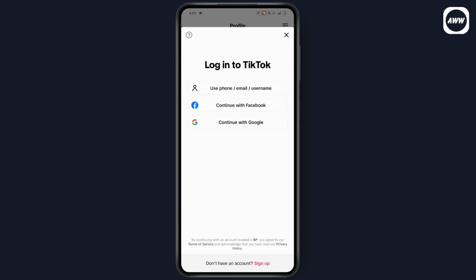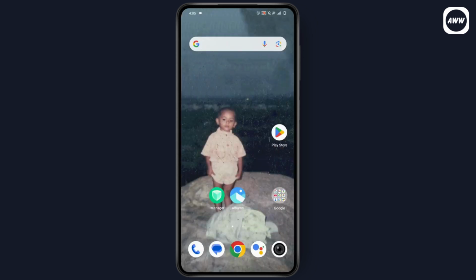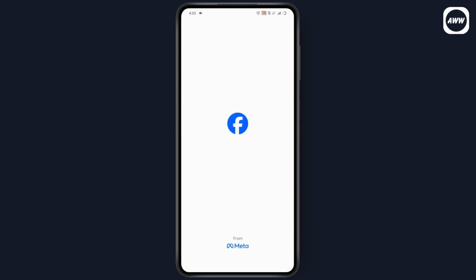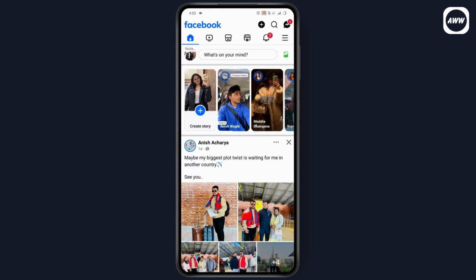But before that, make sure that you have logged into your Facebook with the account that you've used while creating your TikTok account. So go with your Facebook and make sure that you have the exact account that you're using for your TikTok. Or if not, you can just go with the upper right, which has that three bar, and then you can switch to your account.